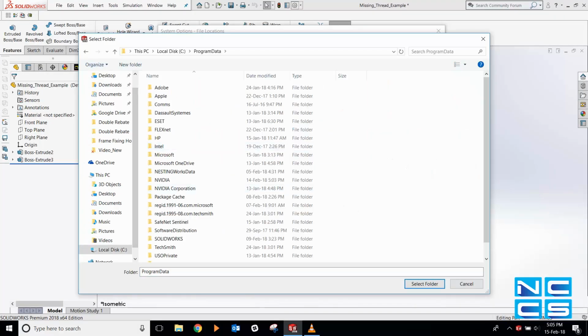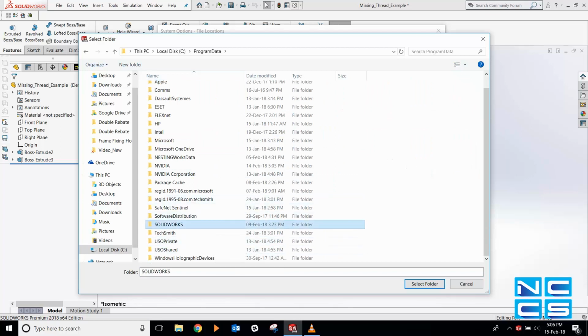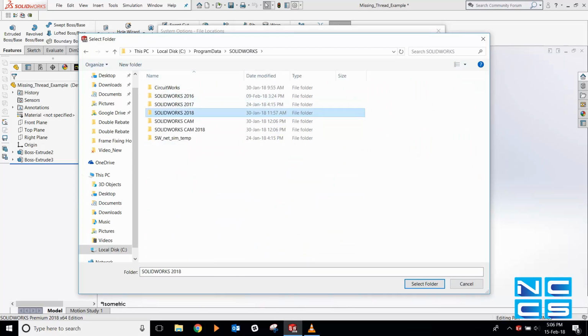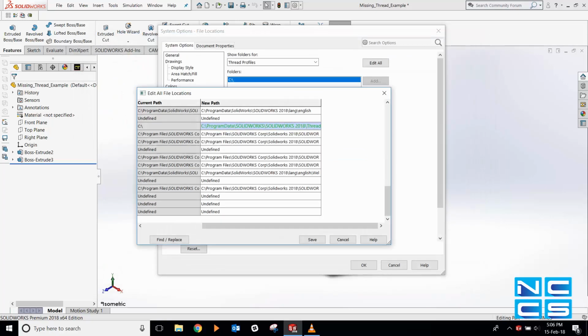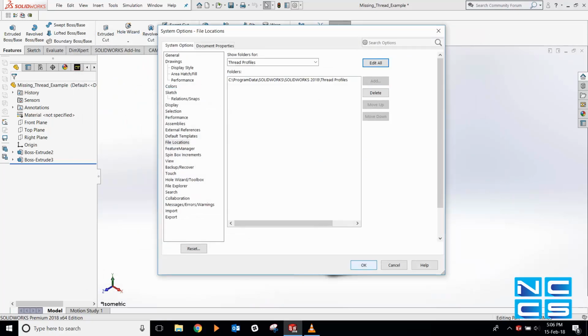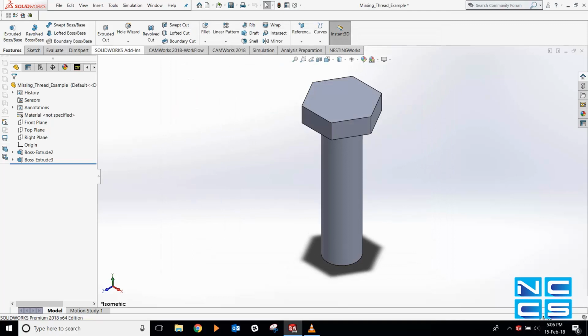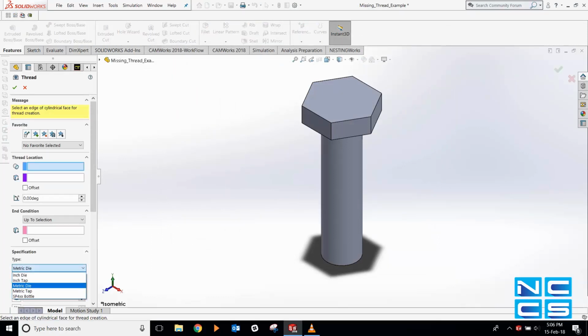Here we will select Program Data, Solidworks, and the current version of Solidworks that we are using, in this case 2018. Now we select Thread Profiles, select Folder, Save, OK, and Yes. Now you should be able to use your thread profiles.